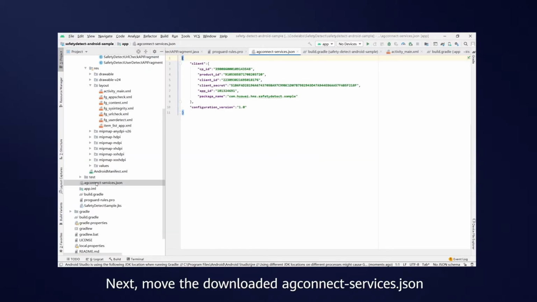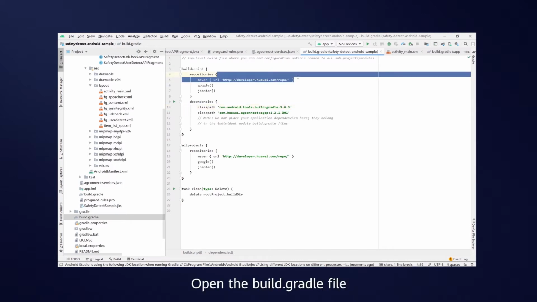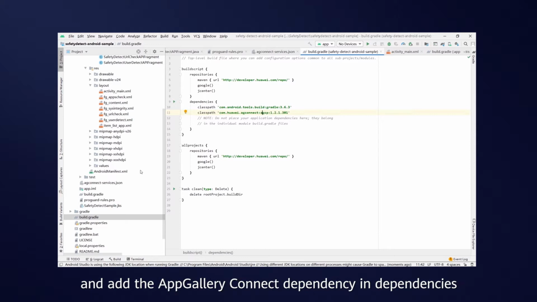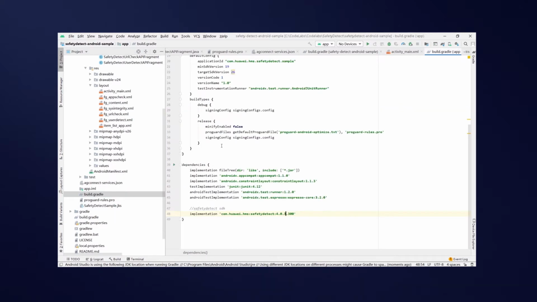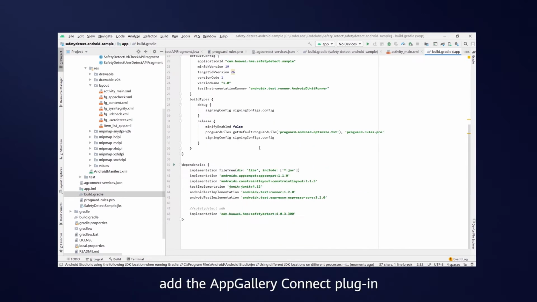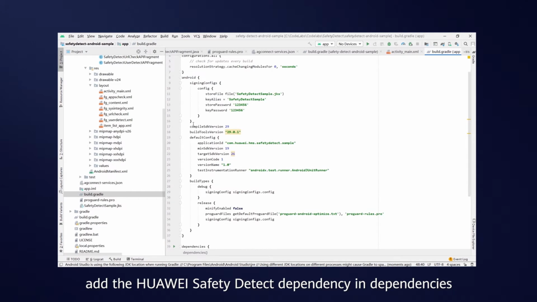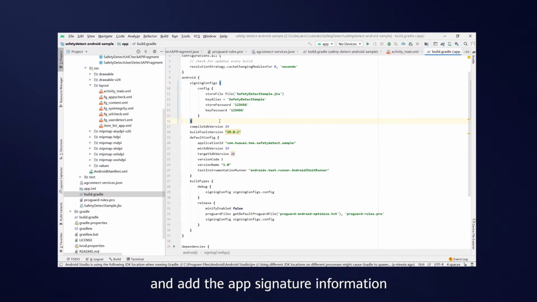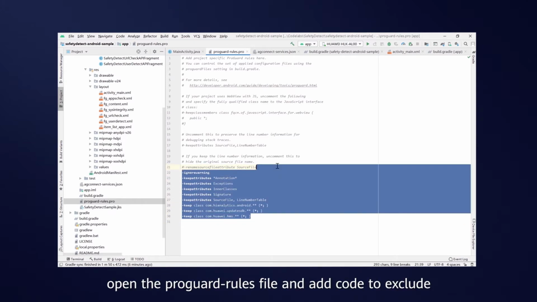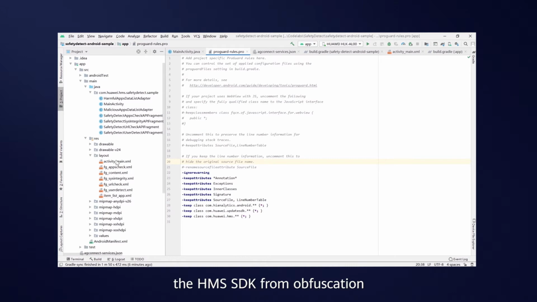Next, move the downloaded AG Connect Services JSON file to the app directory, open the build Gradle file, add the HUAWEI Maven repository, and add the App Gallery Connect dependency in dependencies. Open the build Gradle file in the app directory, add the App Gallery Connect plugin, add the HUAWEI Safety Detect dependency in dependencies, and add the app signature information. After you've done that, open the ProGuard rules file and add code to exclude the HMS SDK from obfuscation.